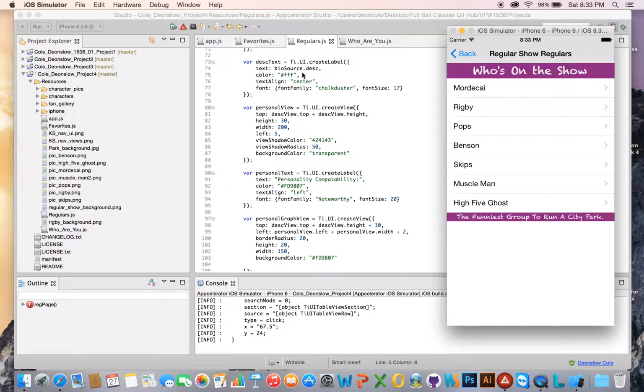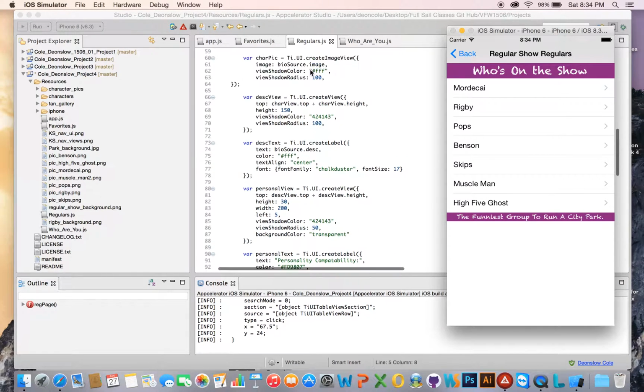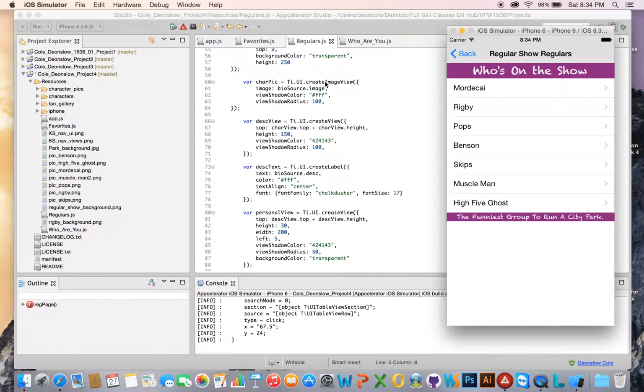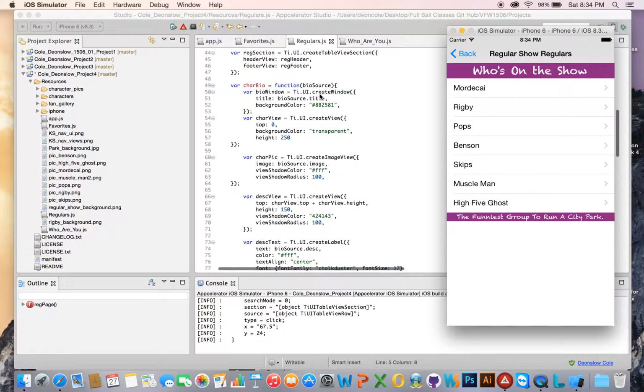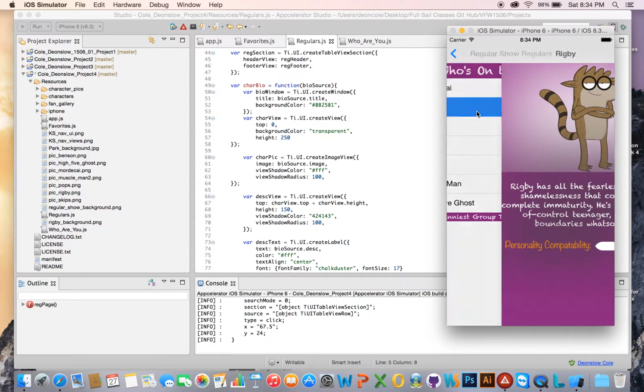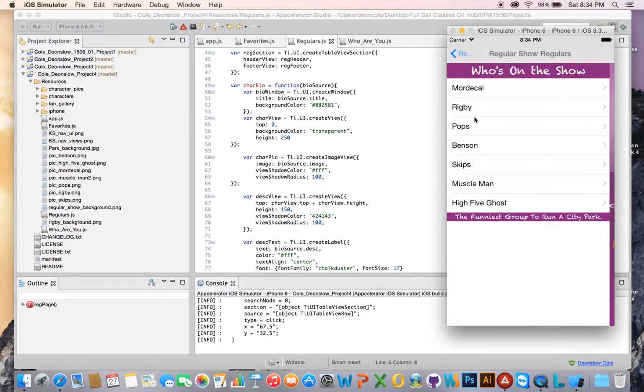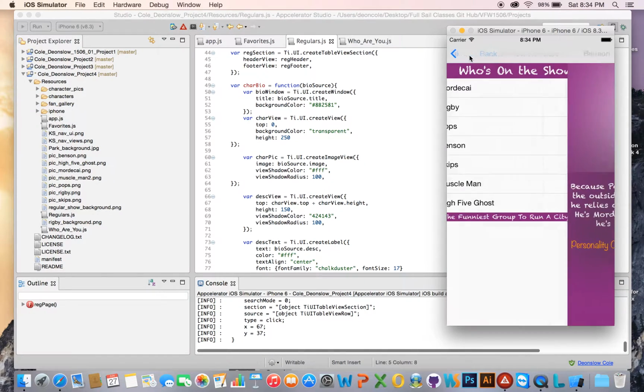The description, our bio source, I call it bio source, description comes up. And the image, bio source image, would pop in there. Since we're calling it the biography of them, I call it bio source and pop it in each one of these. So that way we get the look that we want it to have.